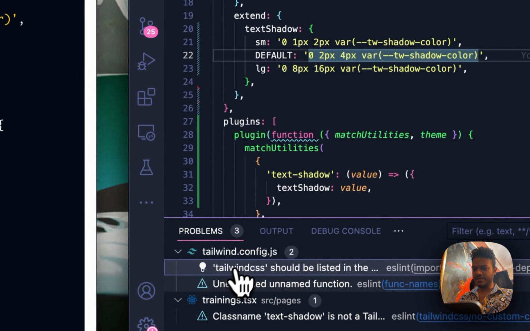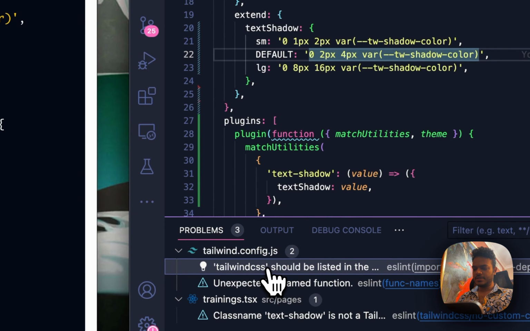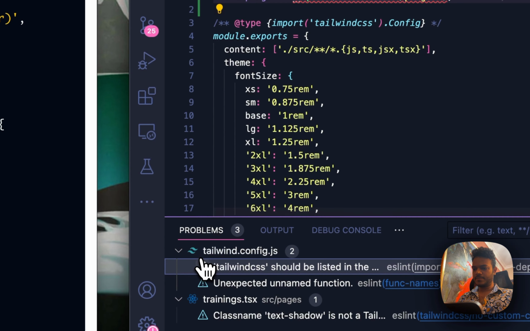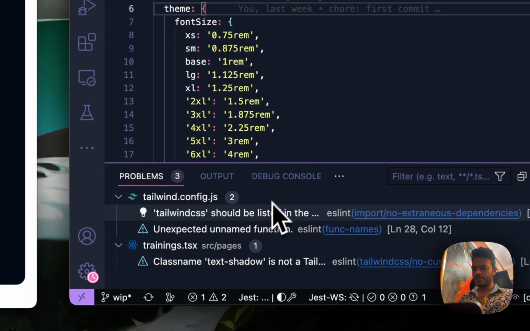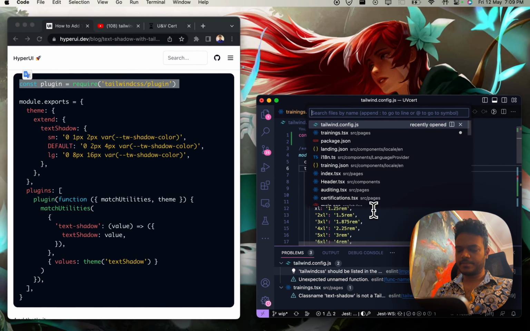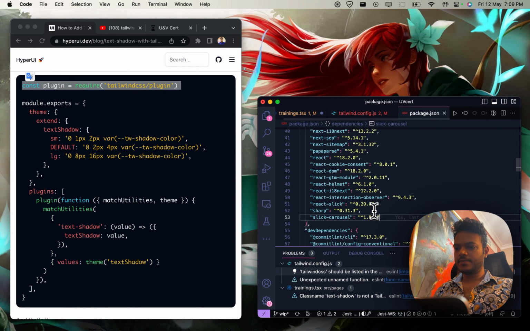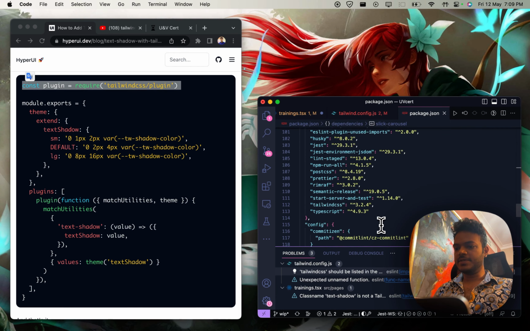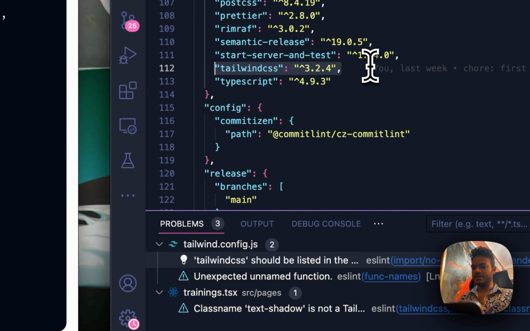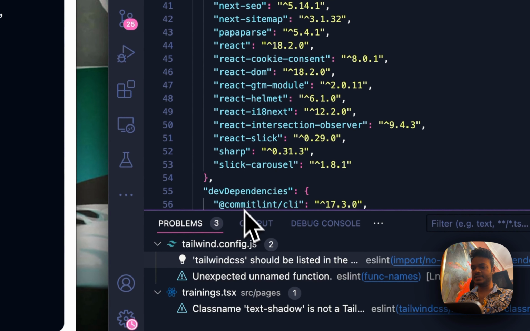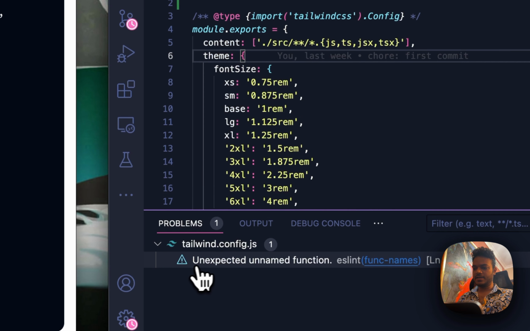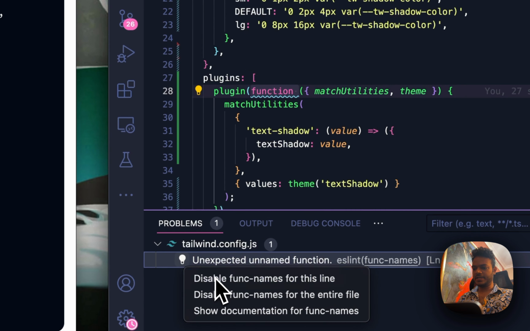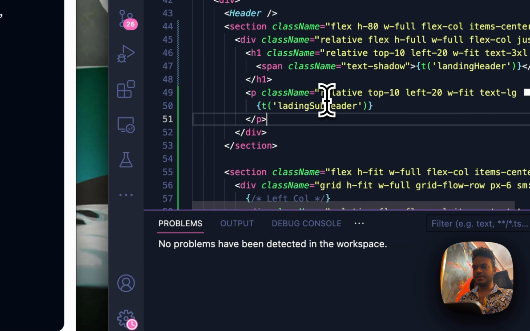Yep, let's see if we have any issues. Yep, it's asking us to add Tailwind to our dependencies and not just dev dependencies. So let's do that. And yeah, we can ignore this name as function error.